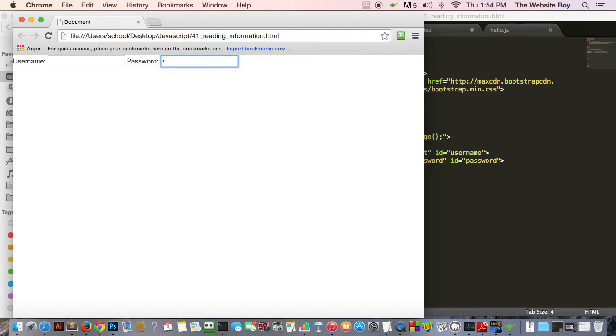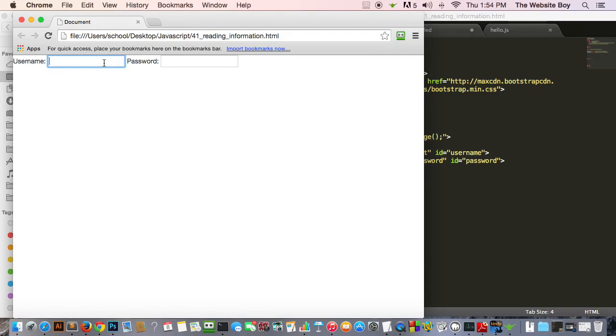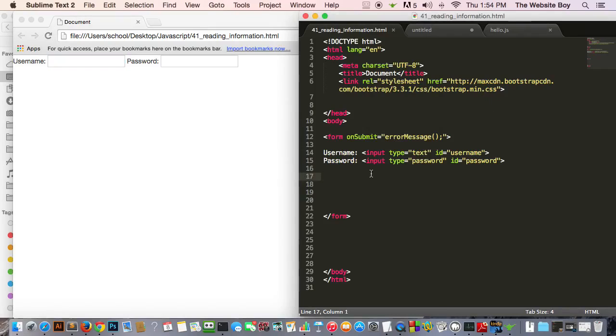Now, if the user doesn't type anything in here, I'm going to let them know, listen, you need to put something in there. So how do we read the value from here? Well, we need to make a function. We're calling the function right now, but we need to make the function to do that.